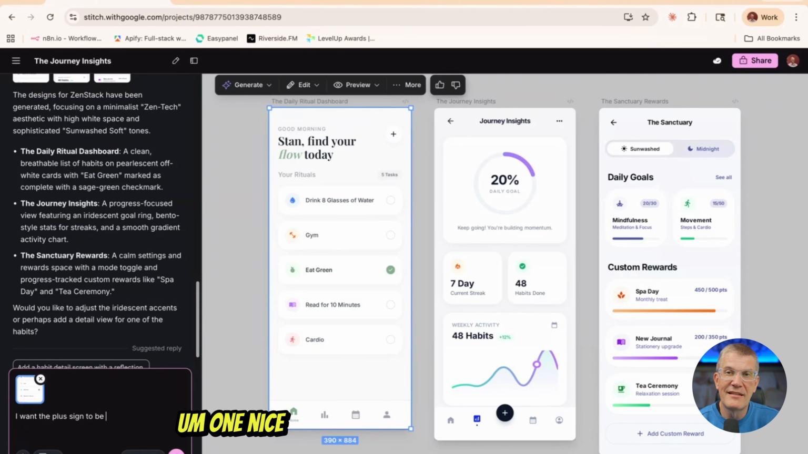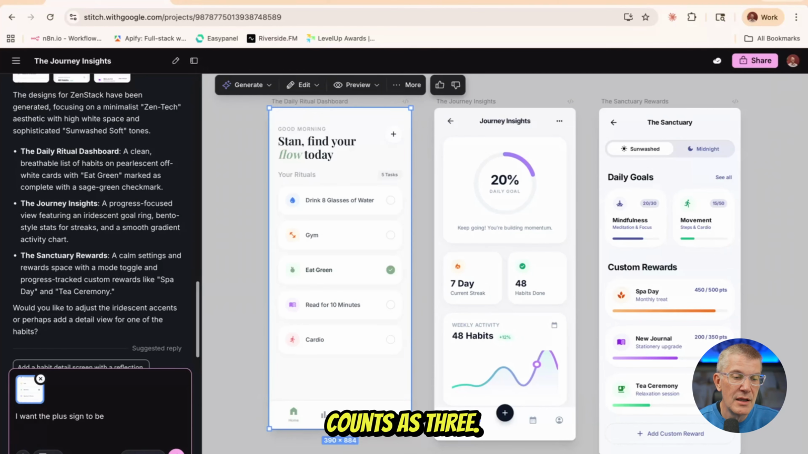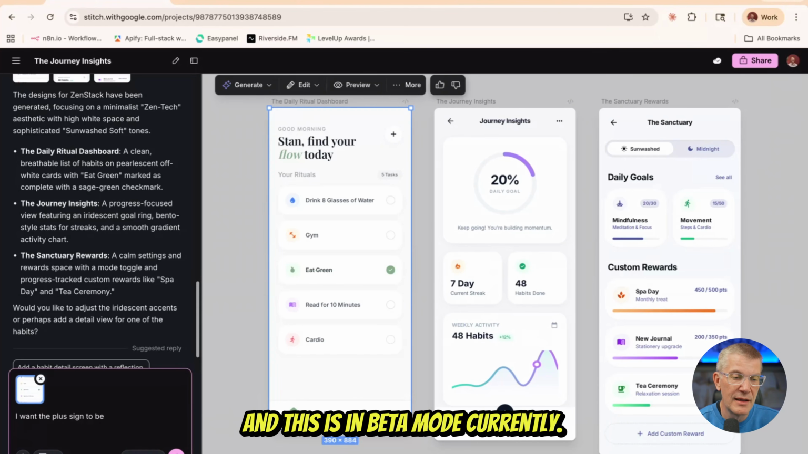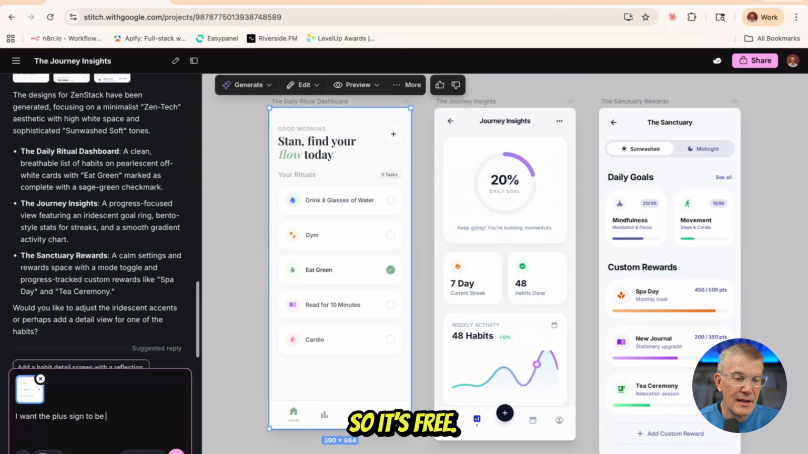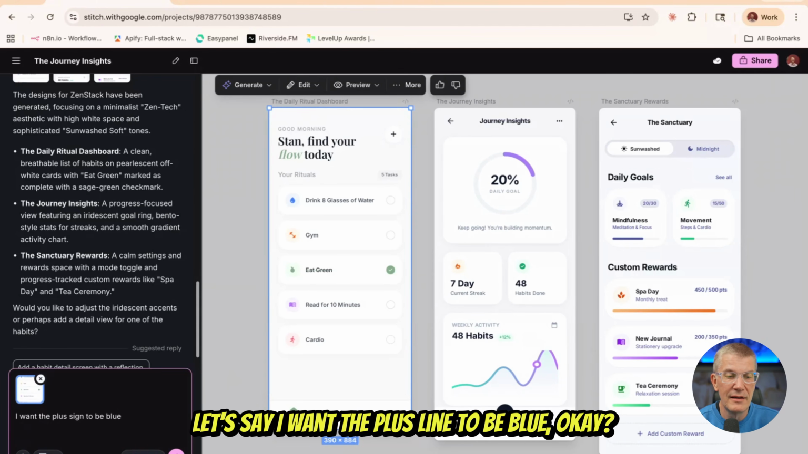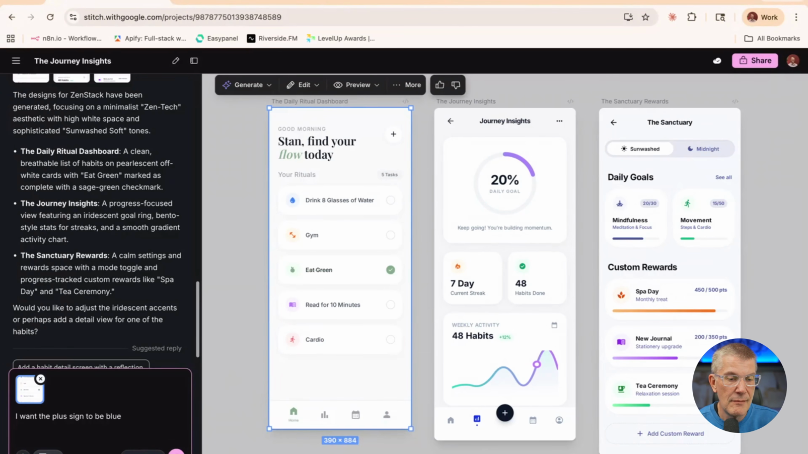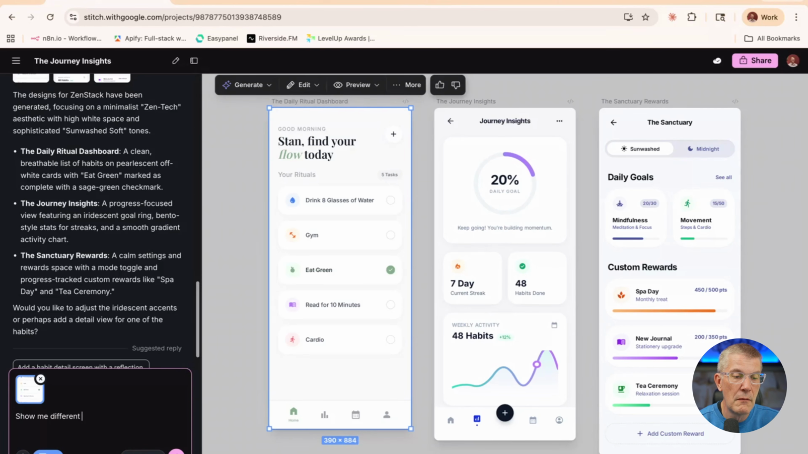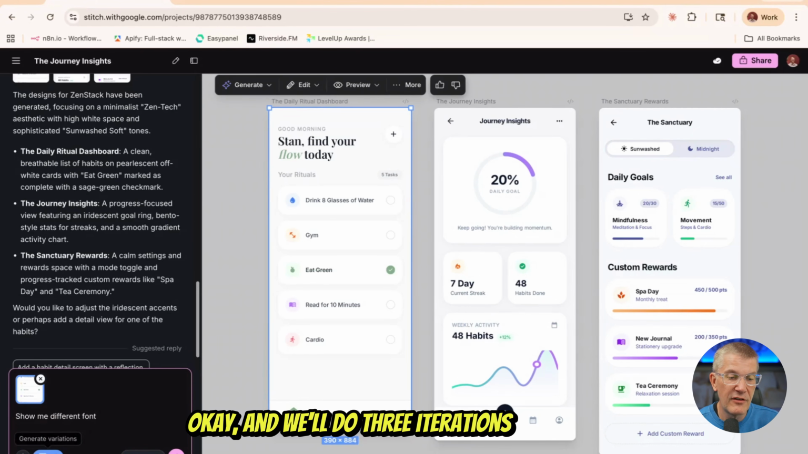And hey, one nice thing about Google Stitch is you get about 600 of these prompts per day. So if you change 3 screens at once, it counts as 3. So I have not ran out of credits with this, and this is in beta mode currently. So it's free. Let's say I want the plus sign to be blue. Okay, so we'll go ahead and edit there, and then I want 3 different iterations. Actually, we'll say show me different text. Actually, instead, different font. Okay, and we'll do 3 iterations down here.